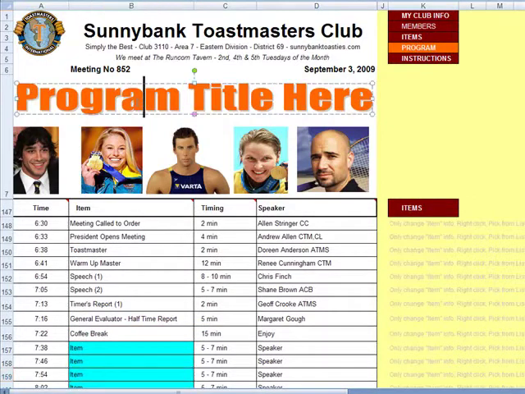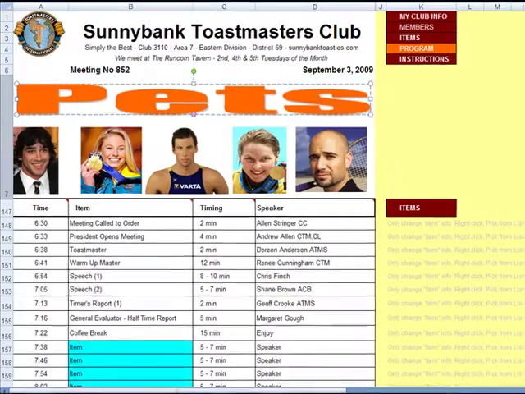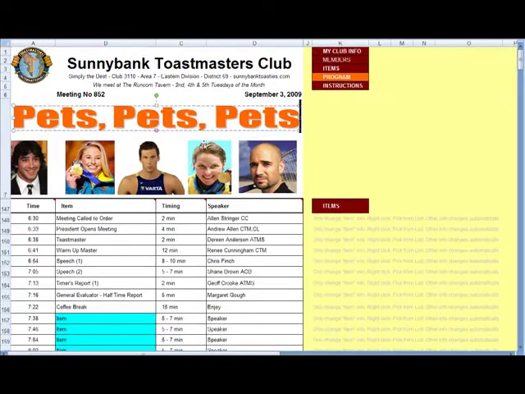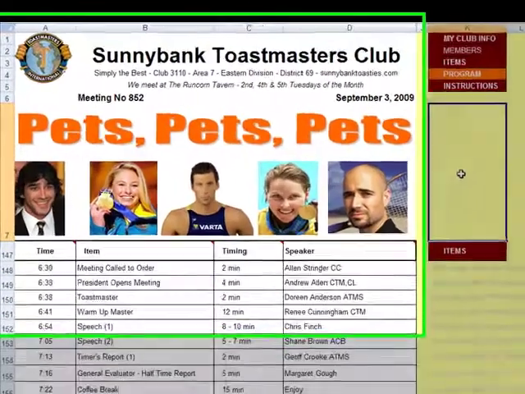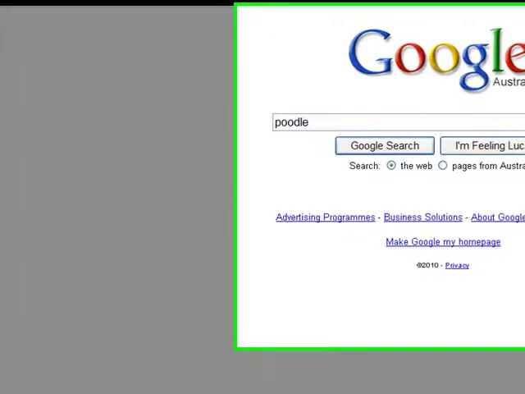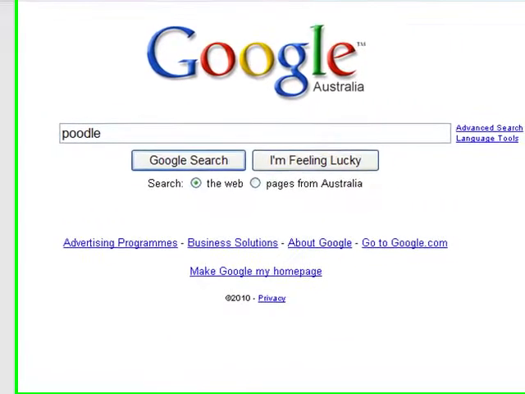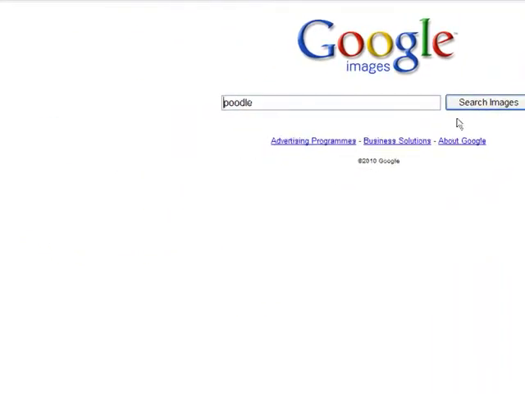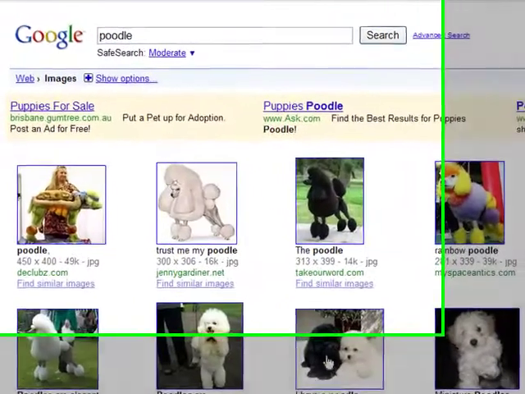So we want to have a theme for our meeting, so let's go and change that. All we need to do is type pets, pets, pets, and now we can import some pictures of pets into here, and the best way to do that is to go to Google Images and search for pets. Okay, if you go to Google, instead of choosing web, choose images. Let's type in a poodle and search for a poodle.